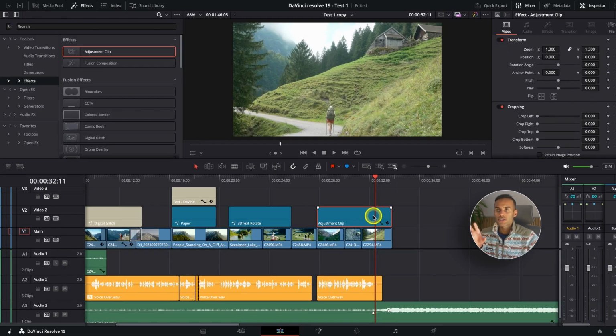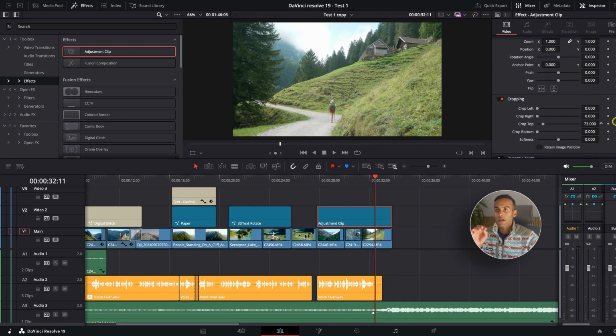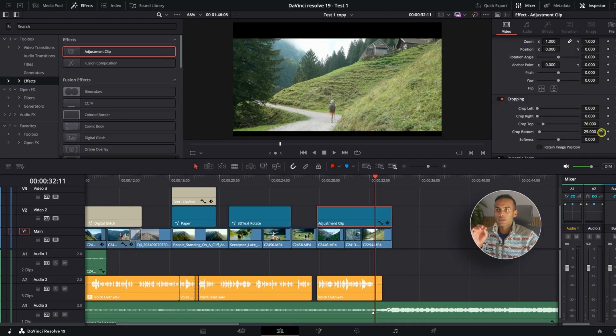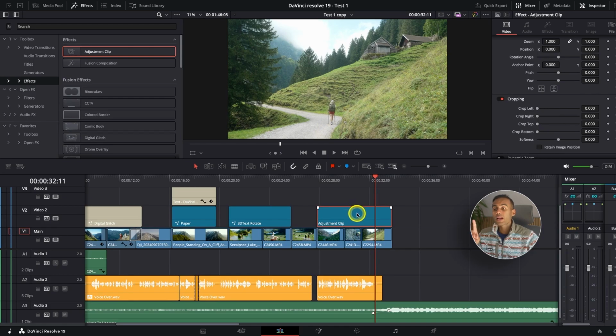Any change that you want to make, you can do it on the adjustment clip. If you want to crop from the top, like the film bars, you can do it on the adjustment clip. That's what a lot of people do as well. They crop for the entire timeline. We're not going to do that now. We're going to do something else. The adjustment clip would also be really handy when we are color grading, but we're going to talk about that later. Now, let's talk about something really important.